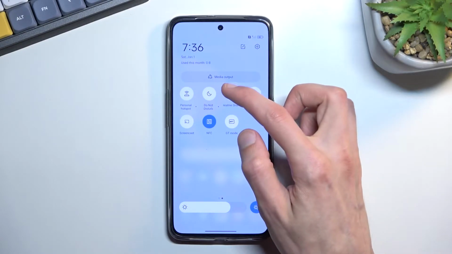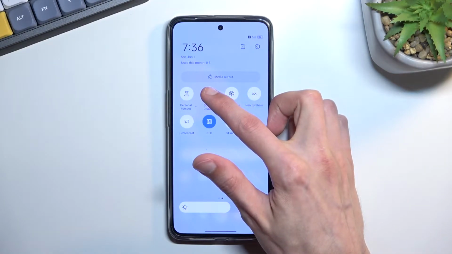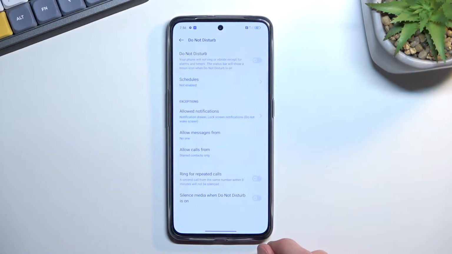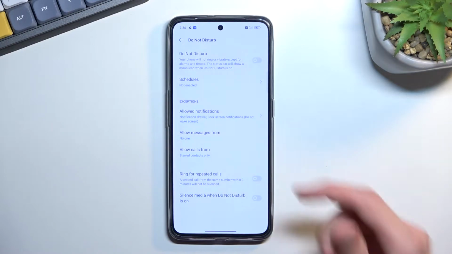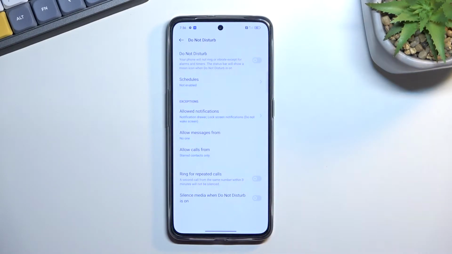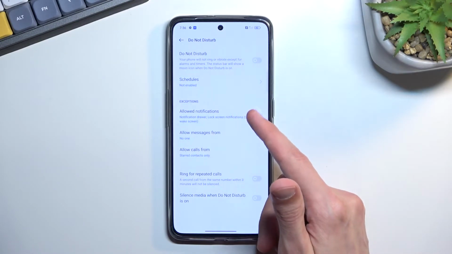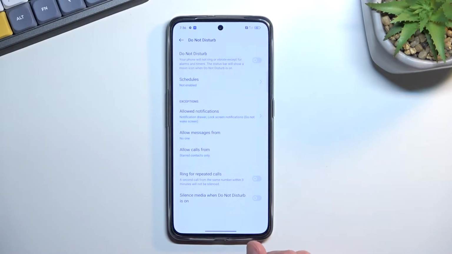Anyway, once you find it, the first time around I recommend holding it. This will take you to the settings where you can customize how the mode actually functions. I do recommend doing this just the first time around. Later on, you don't need to come back here ever again once you set it up. So go over the settings right here, change them to your liking. Probably the most important ones would be things like exceptions for notifications, messages, and calls. So you can choose who will bypass the mode when it's enabled.